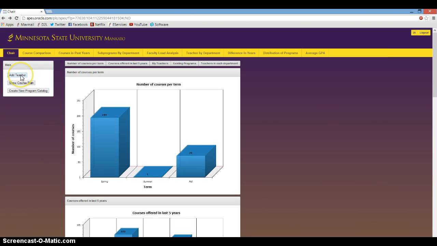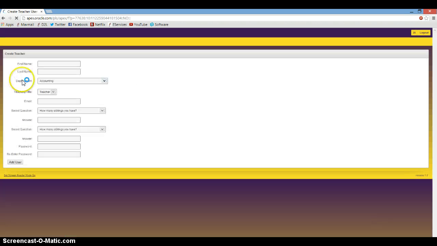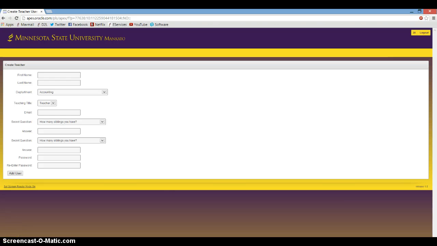Now we are going to show the add teacher function. Now we filled in the info, and now we are going to add the teacher.